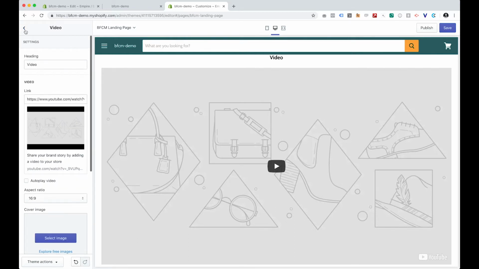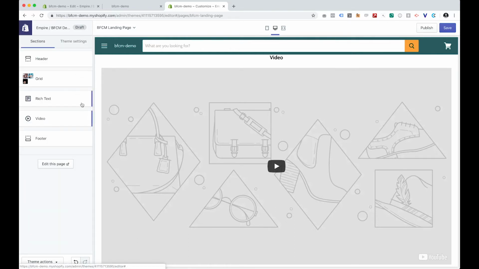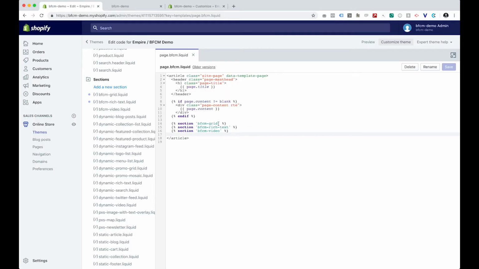So a few things to note here. One, unlike the home page, we can't move these sections around. If we wanted the video to be in front of the rich text, we would need to do that here. We would need to change this from section BFCM video here, copy, and move that to in front of it. It has to be done in the code. It can't be done on the page.